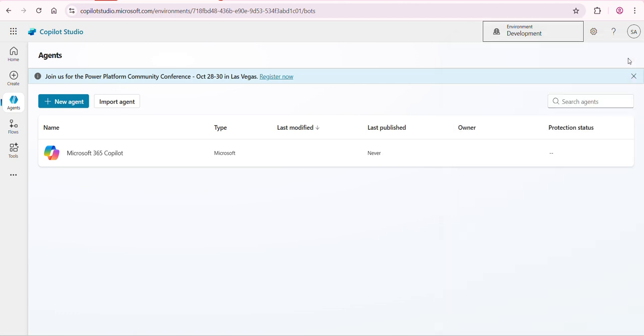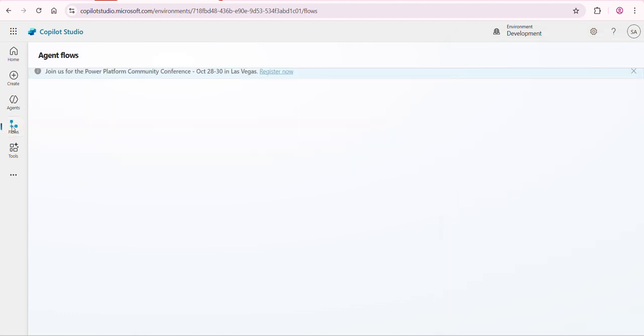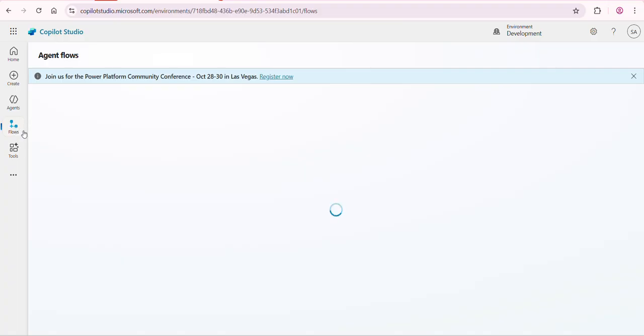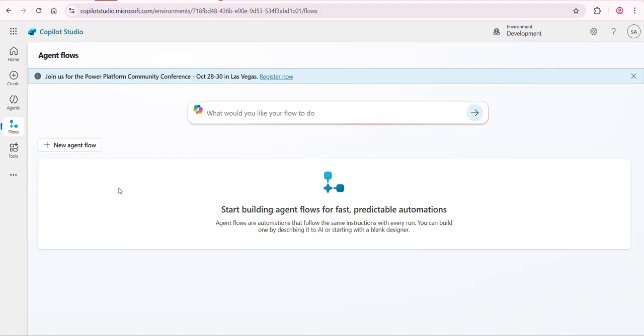so that will be imported here and shown in my list as well. And over here we do have agent flows, and we have already discussed that agent flows are the automation which follows some instruction, which runs once it gets triggered.